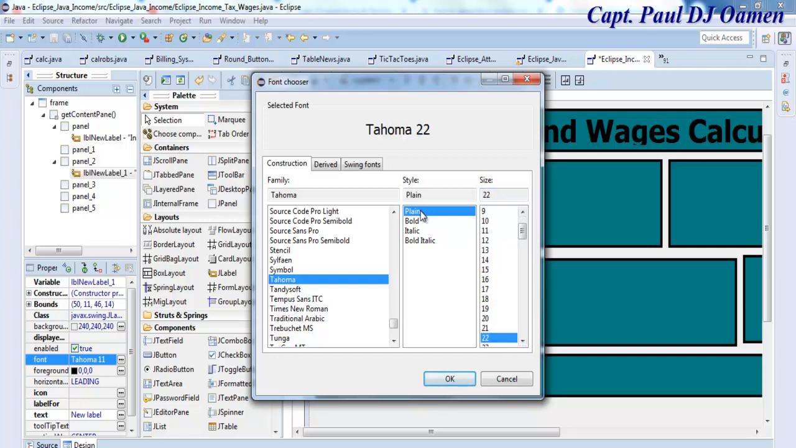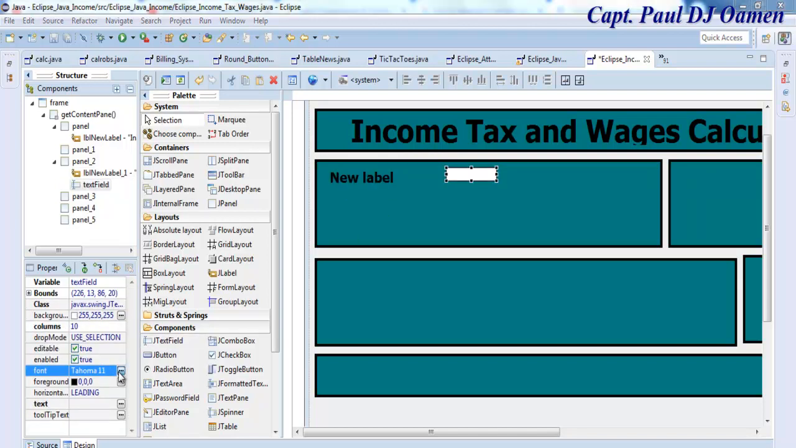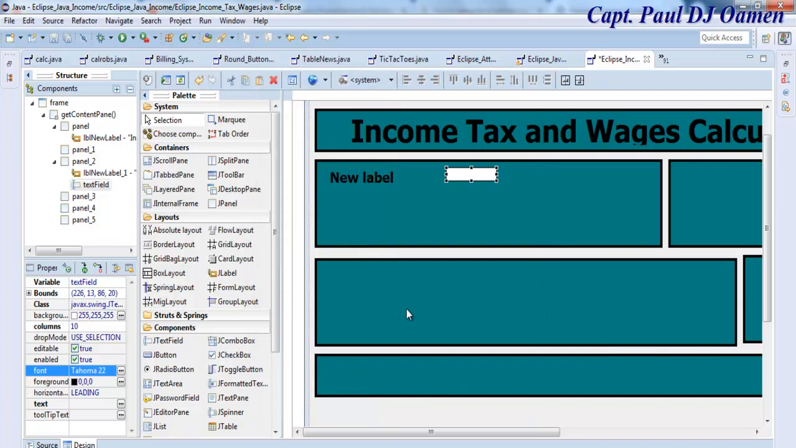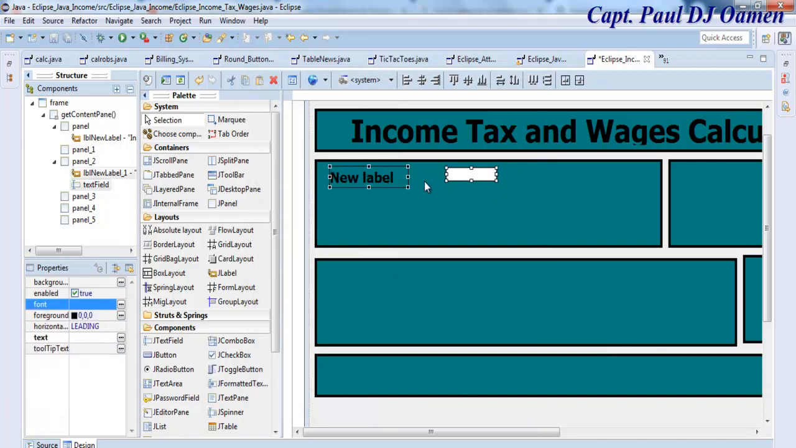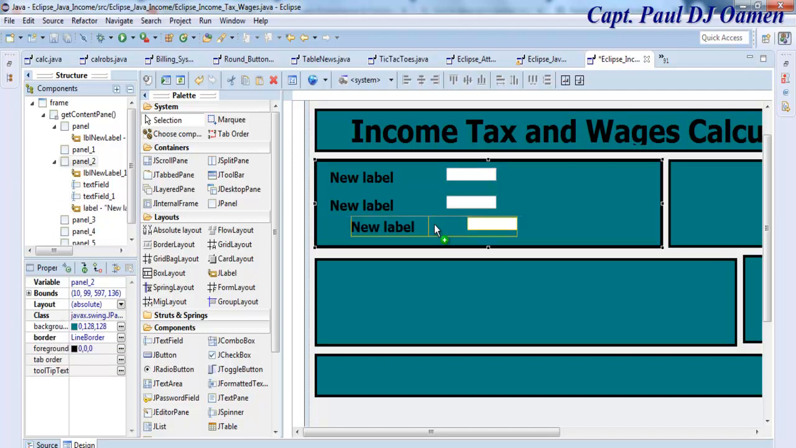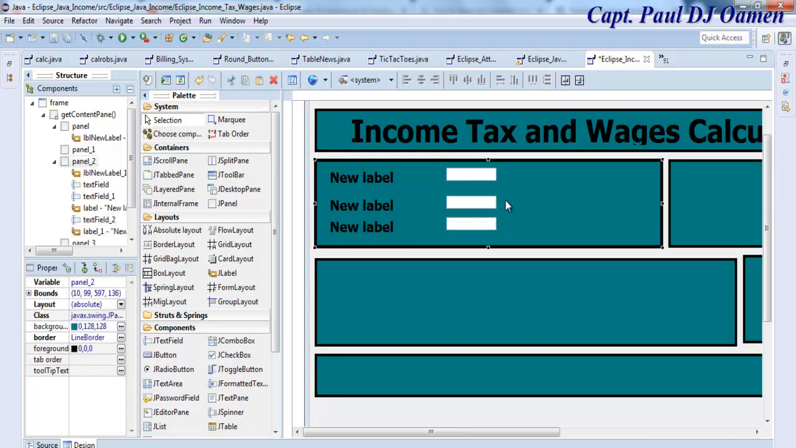Come right down here, 22, make that bold. I also need a text field. And my text field, I'm going to make that 22 as well. Right. Now just copy, paste, paste another one here, and there's going to be one more here.